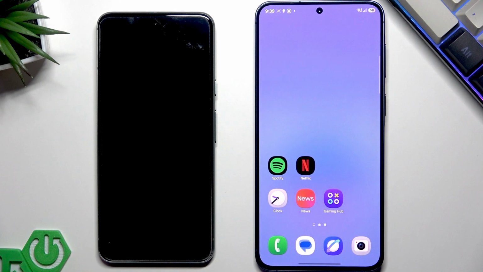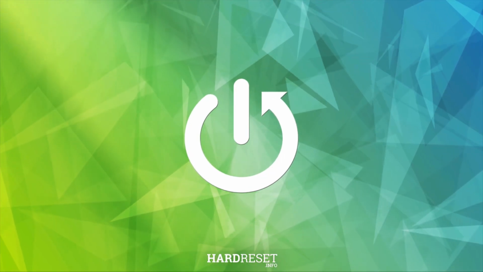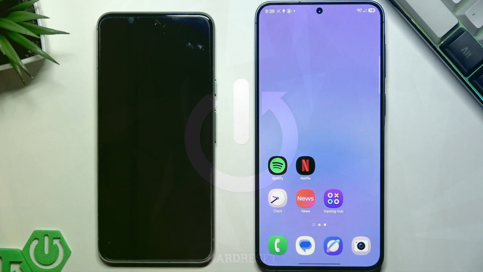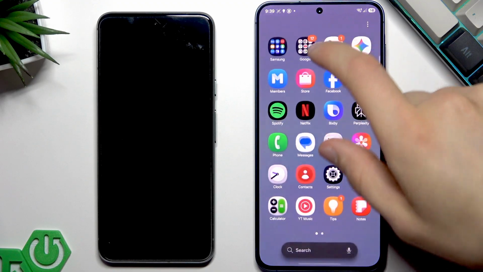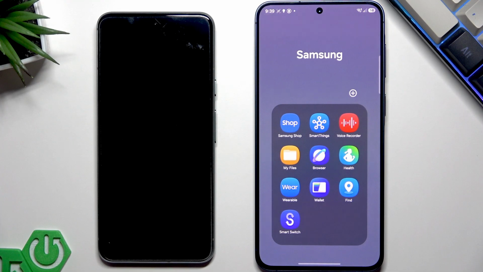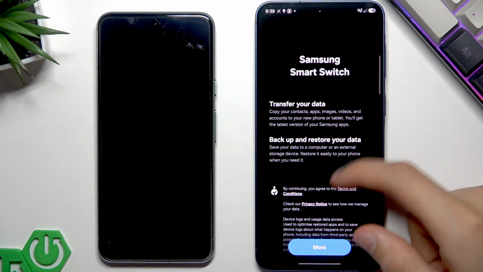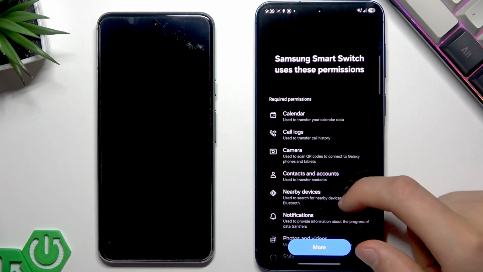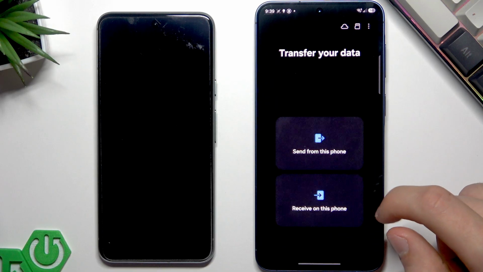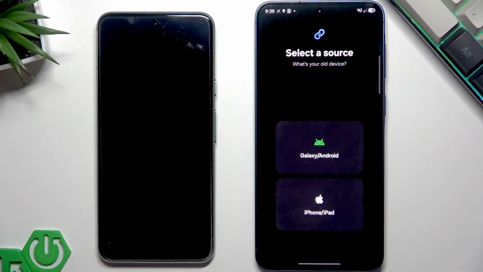Welcome. In this video I will show you how to transfer data from your old device to Samsung Galaxy A57 with Smart Switch. So let's start by finding the Smart Switch application on our Samsung, which we can easily do by going to Samsung folder. Here we have our Smart Switch. Now let's tap continue. Let's give this app all the permissions and let's select receive on this phone.